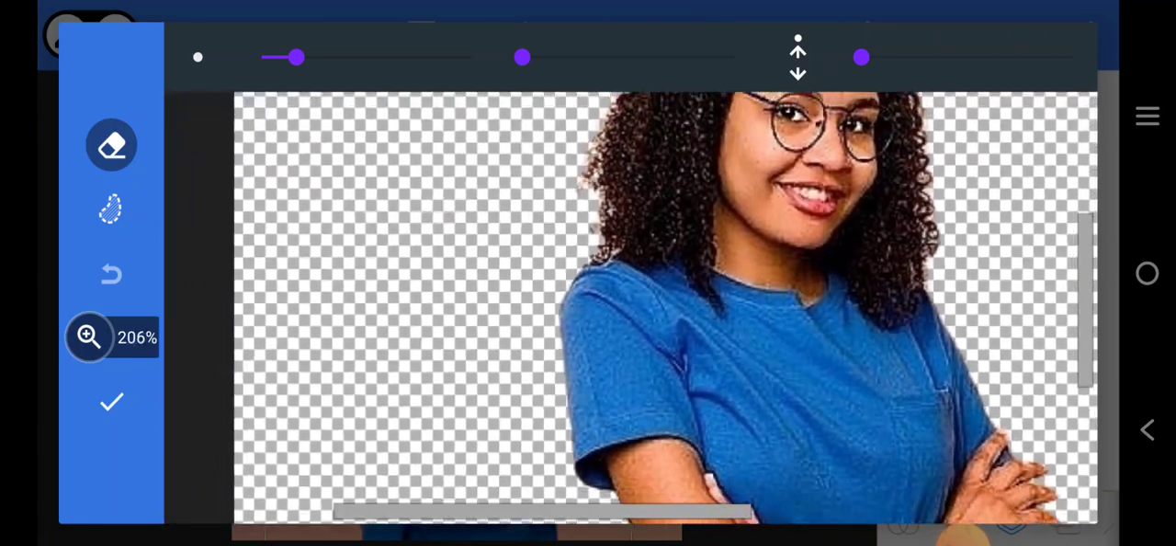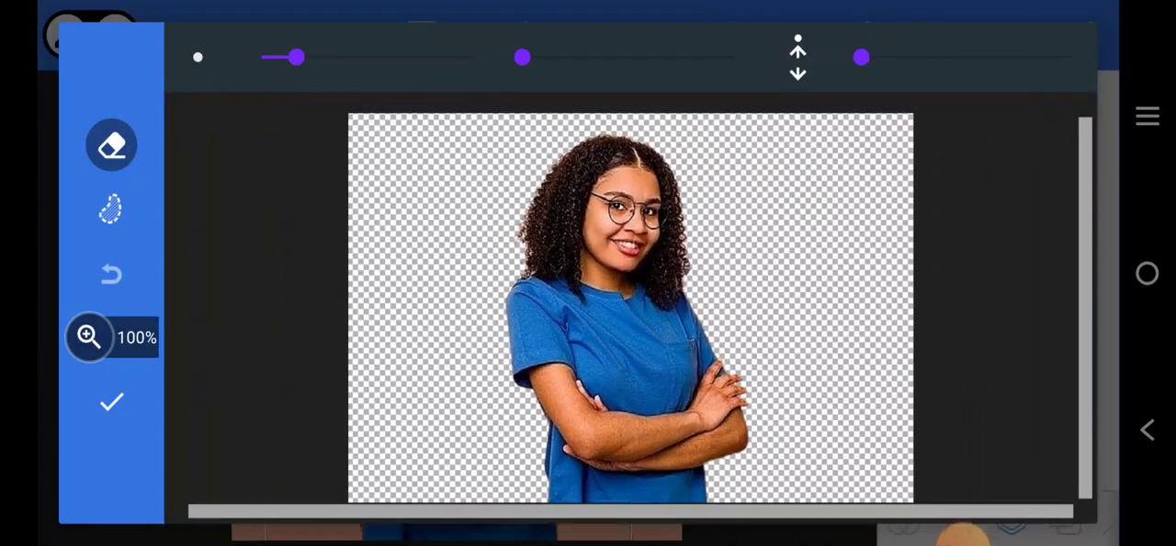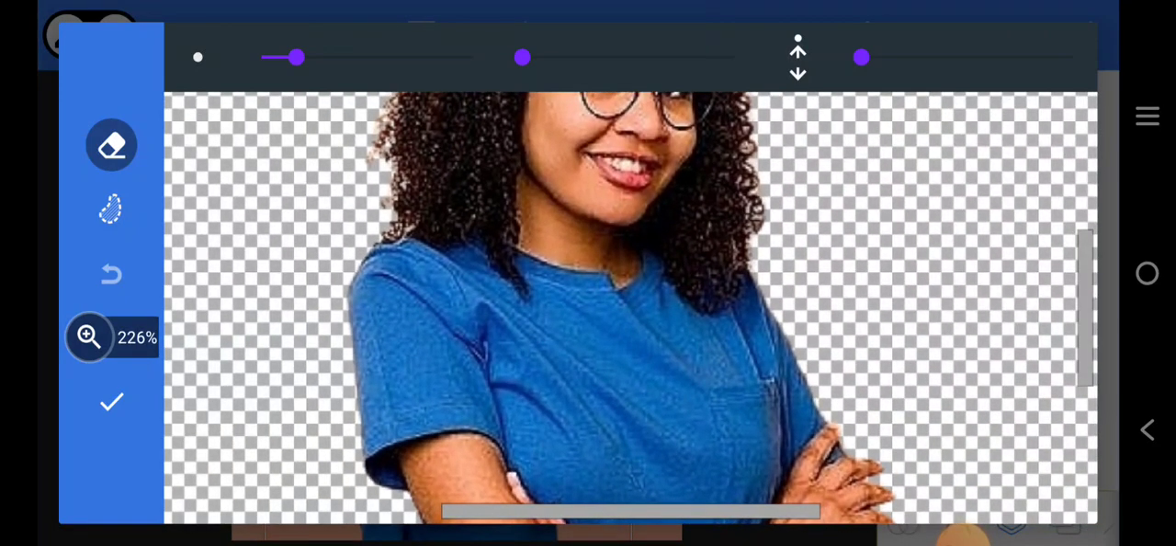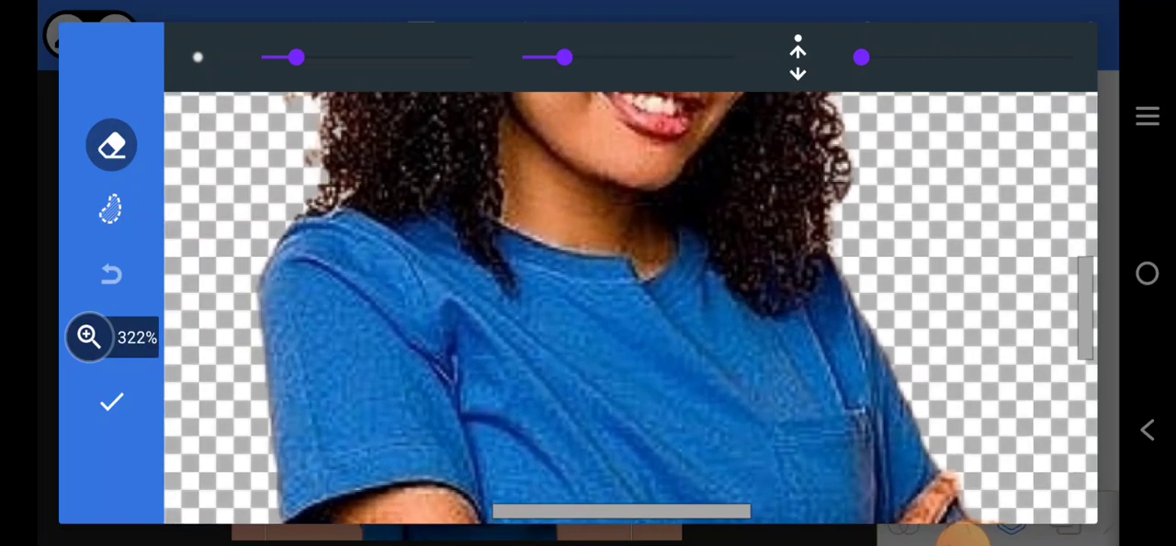So what we want to do right now is to take everything that is not blue, because I want to change the color blue. So take everything that's not blue. I'm going to start by taking this part of the face out. Okay, so I'm going to zoom in like this.